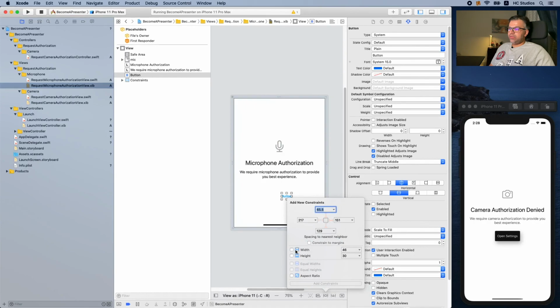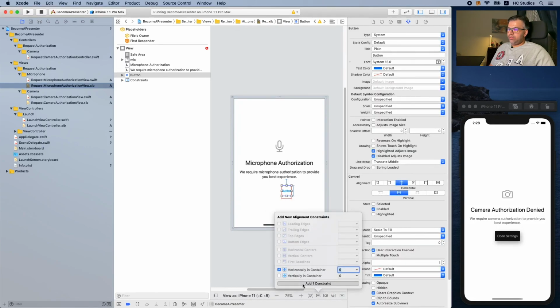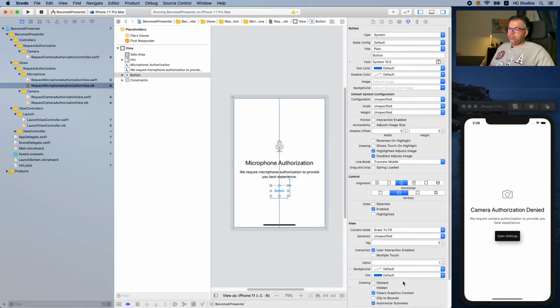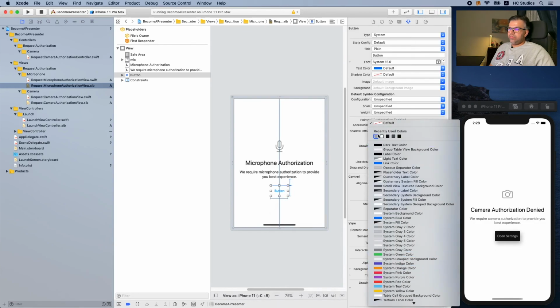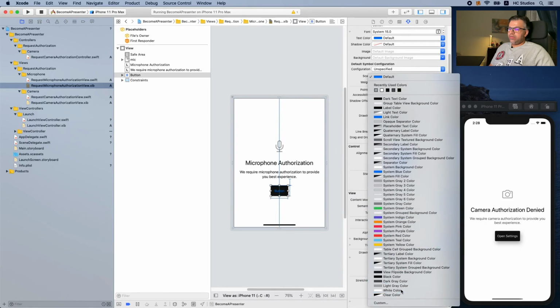Select the action button, give it a width of 80, height of 50, and top alignment to the message label with a good space of 30, as well as the horizontal center alignment. Going to give it a background color as this one, and the tint color white.